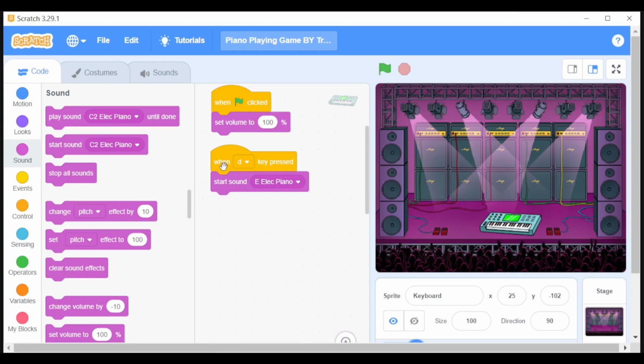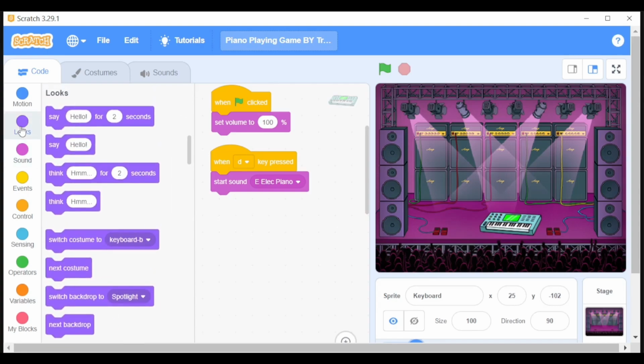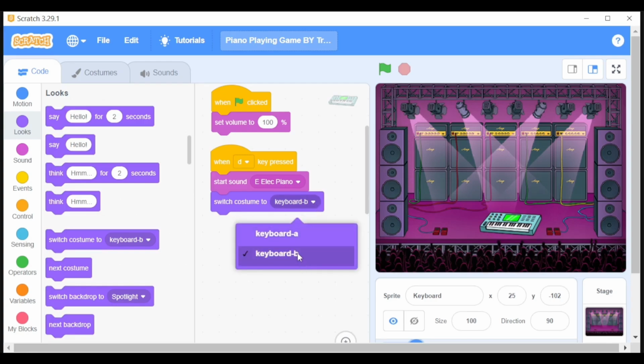But wait, let's add some visual feedback too. Go to the Looks category and grab the block called Switch Costume To. Put it right under the Start Sound block. Choose the costume that makes the piano look like it's been pressed, usually the one with sound waves or lines above the keys. This helps the player see which key is being pressed.